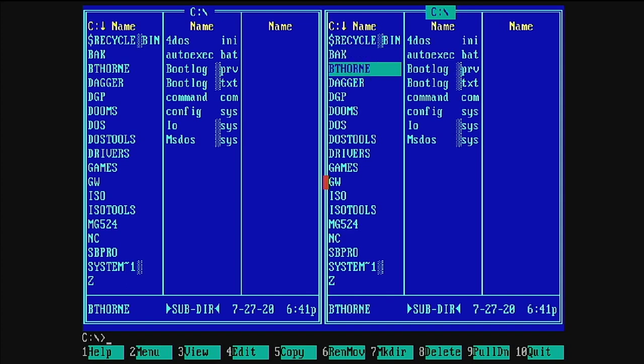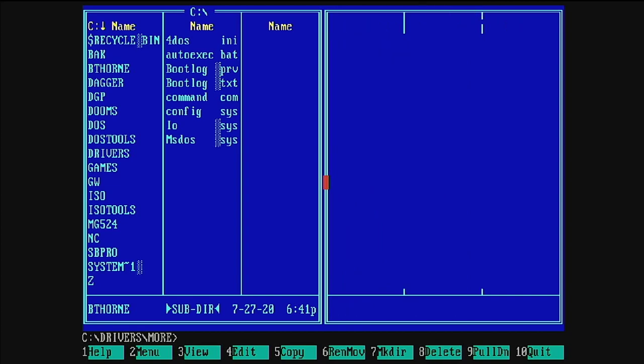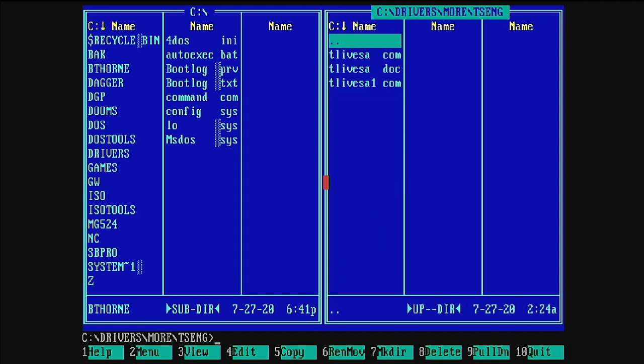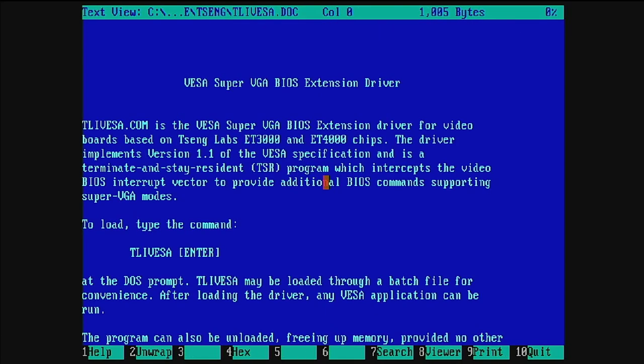So with this new BIOS, oh, that's actually another way to show the BIOS. I have put on a bunch of tools in this one. So T-Sync is made for this because it's the T-Sync 4000 video card. I think the docs will show you. Yeah, ET4000.